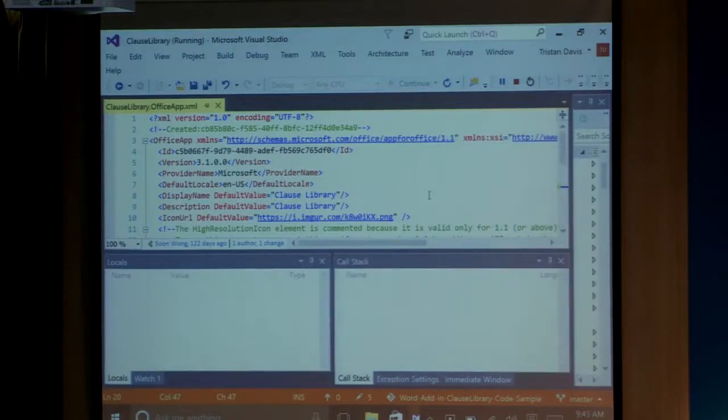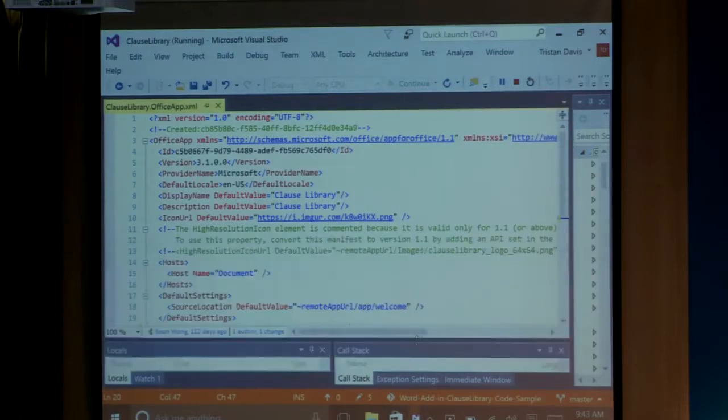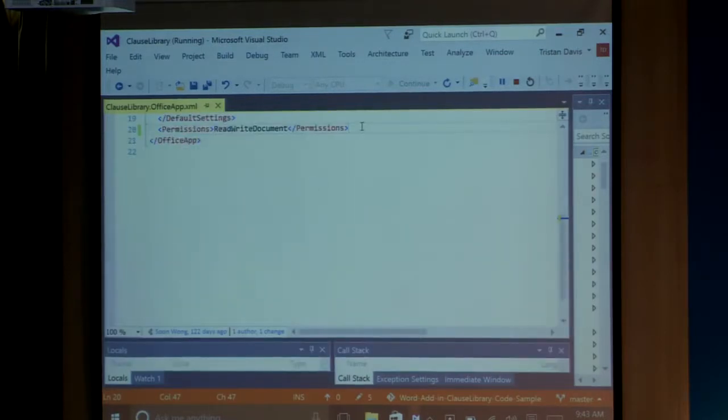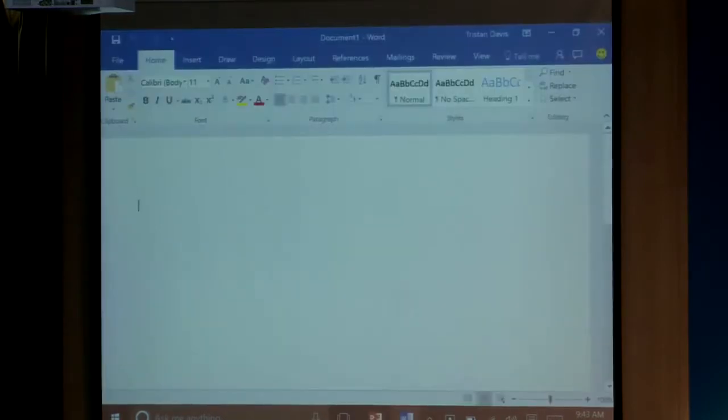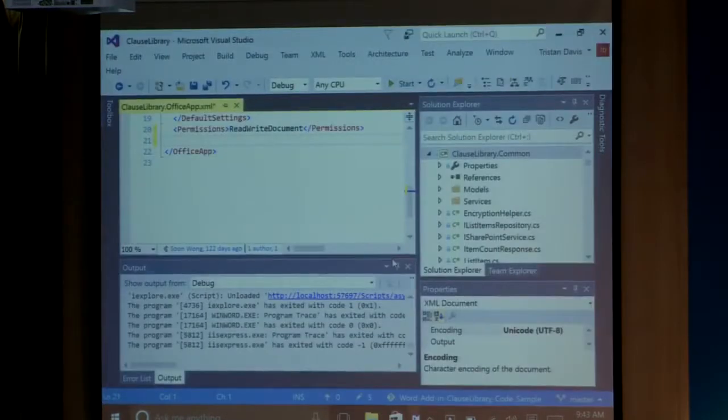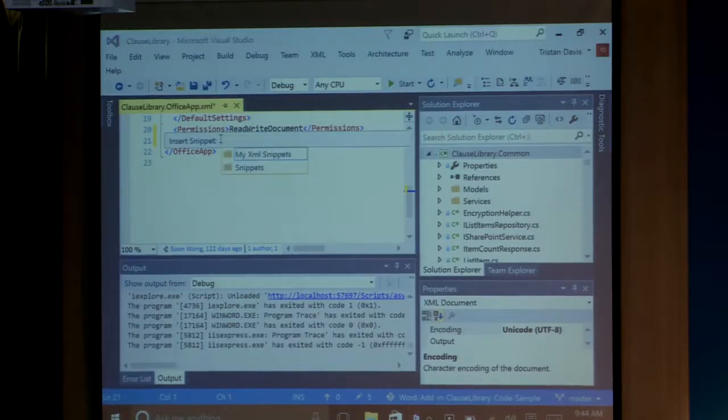Again, here I am with that XML manifest. All I'm going to do is I'm going to scroll to the bottom, and I'm going to insert the pre-canned XML for that ribbon button, and then we'll walk through it really quickly to see how simple it is to create in the first place. So here's the snippet.